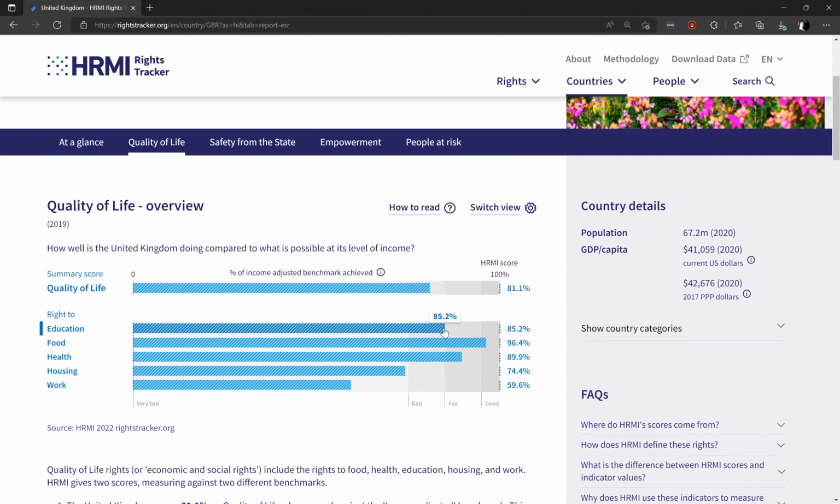So for the right to education, 85.2%, the United Kingdom is doing 85.2% of what is possible at its level of income to protect the right to education. And to help you out, we've got these bands underneath just to help you interpret the scores a little bit. So we can see that the right to education just falls between the bad and the fair band, so 85.2%. So that's actually falling in the fair band. So we can say that the United Kingdom's performance on the right to education is a fair performance.